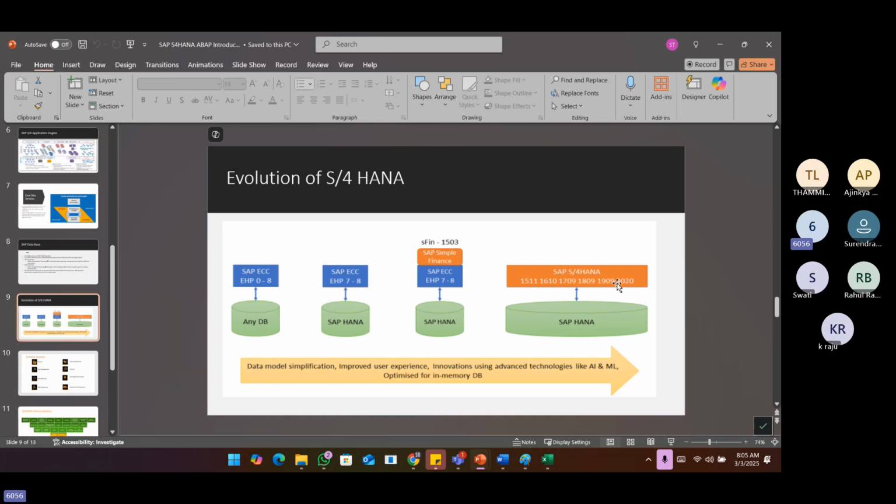But from 2020 onwards, we don't find any months. It will always be years: SAP S4 HANA 2020 or 2021 or 2022 or 2023, 2023 FPS 01 or FPS 02. So these are the things.